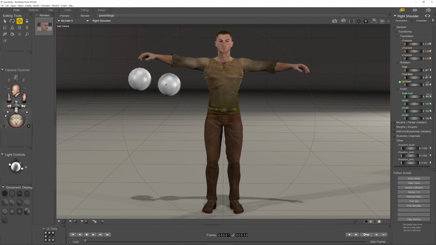I'm going to show you how to create eyebrows as props and how to transfer them from DAZ Studio into Poser. So this technique here is going to become very, very important.